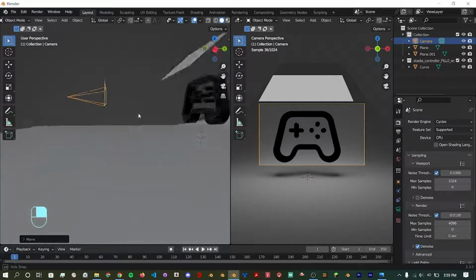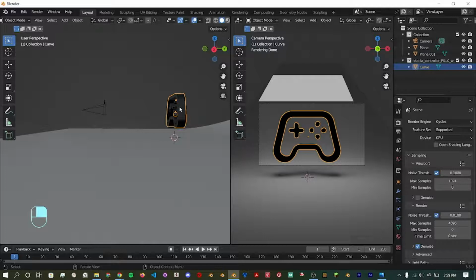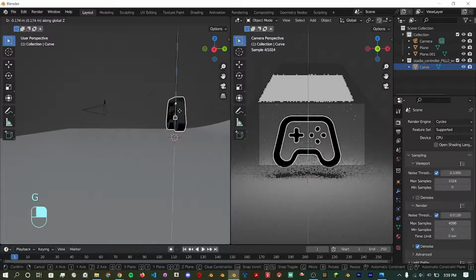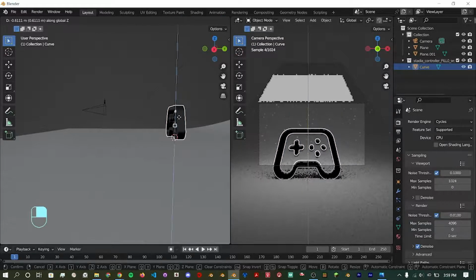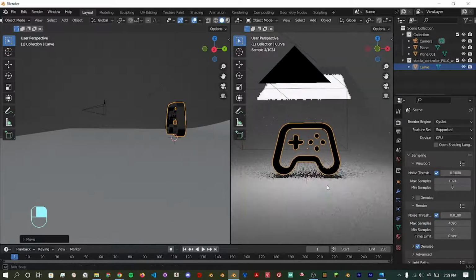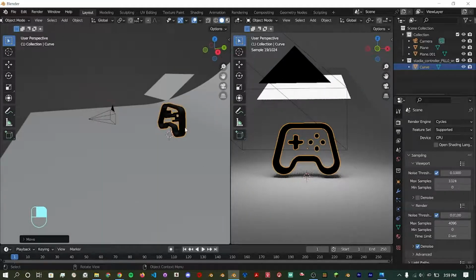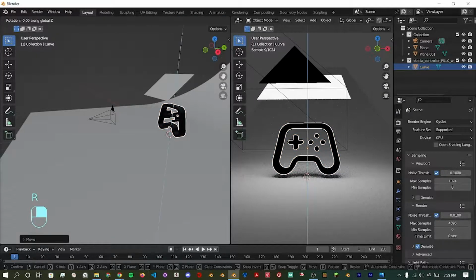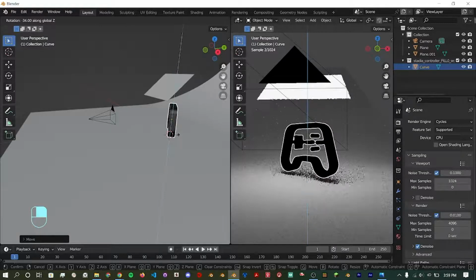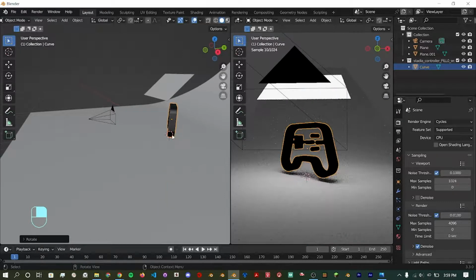At the moment I think the game controller is floating a little bit too high, so I'm going to move this down a little bit by doing G then Z. To about there I think is good. And while we're moving the game controller around, we're going to do R, Z, and just rotate this about minus 35 degrees.